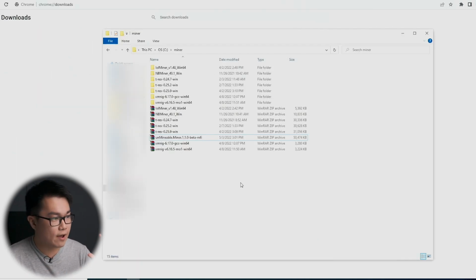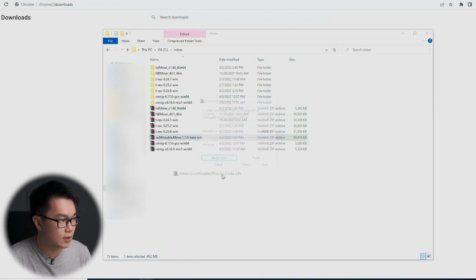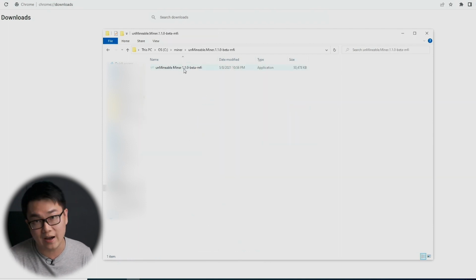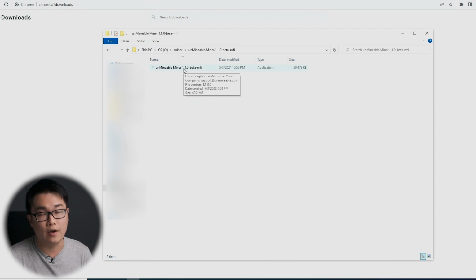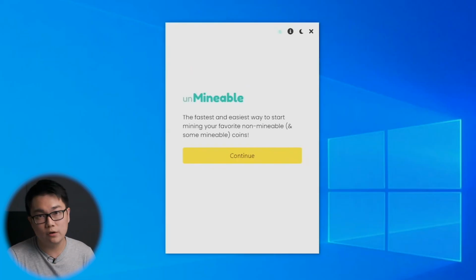All right, so now I have cut and pasted the file that I have just downloaded into my miners folder. You can see that I have a lot of other miners, but just don't care about that. We want to unzip this unmineable miners zip file. You can just click extract to this one, and then it will create a folder. Inside the folder is where you will find the miner's file. What you need to do is double click and launch the miner. Once the miner software is launched, this is what you will see.